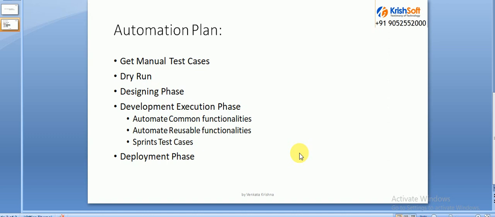In the dry run, you need to identify how many test cases there are, how many we are able to automate, and how many we are not able to automate. If we are able to automate, what functionality is included in the test case and what is the complexity of the test case. These we need to identify while performing the dry run. Once the dry run is completed, next we enter into preparing the automation plan.